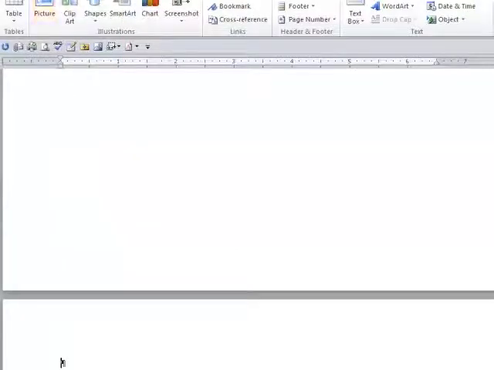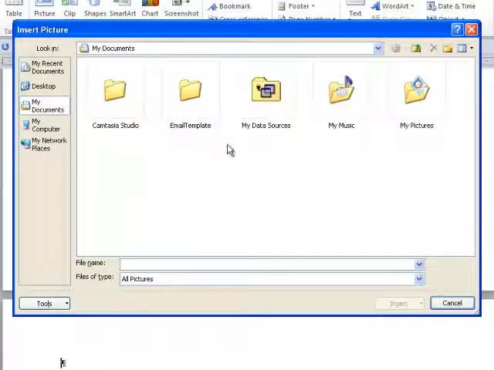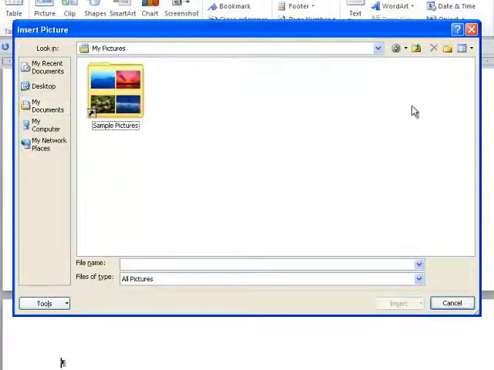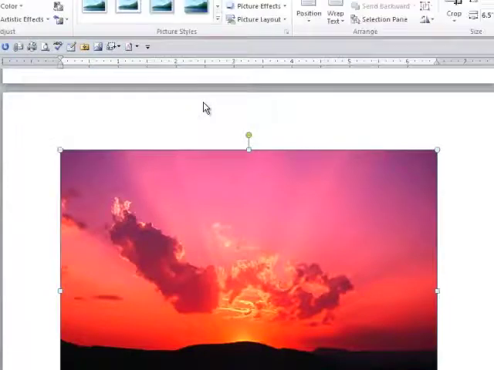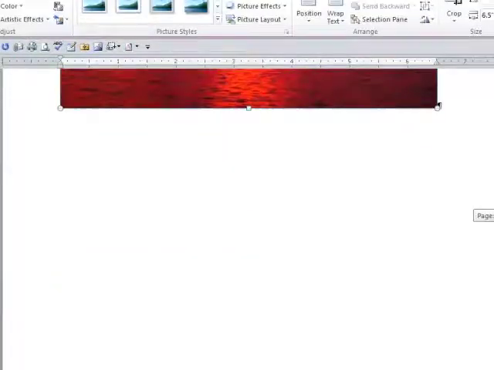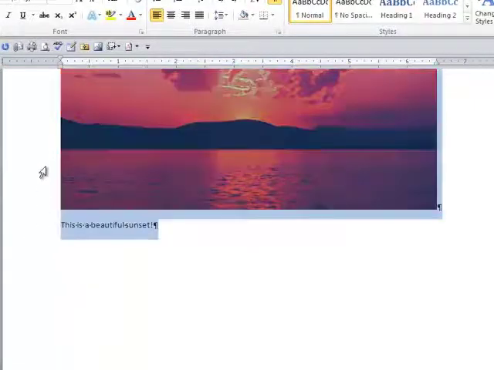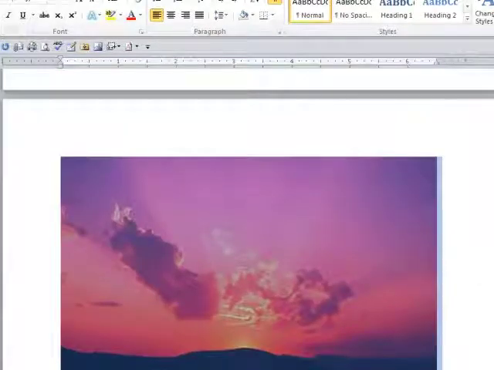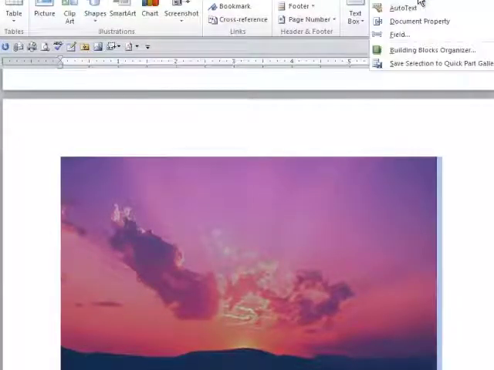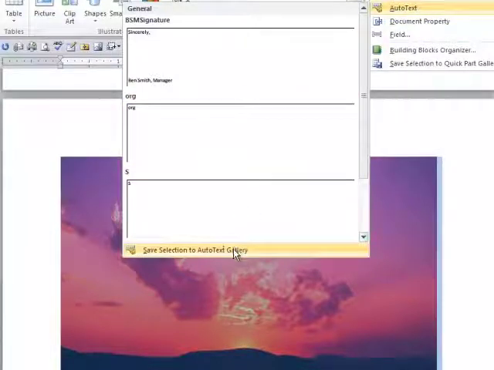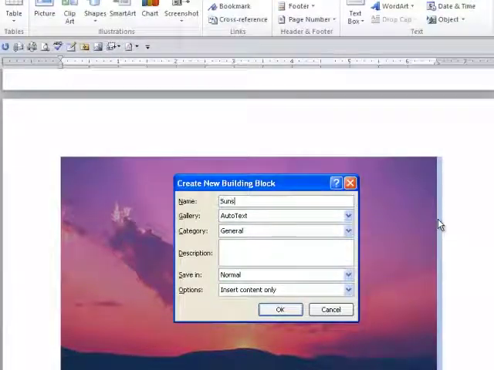I could choose to insert a picture if I wanted it to be part of my Auto Text, and then when I do that, all I have to do is select the picture, which I've done, and maybe put some content below it. This is a beautiful sunset, something like that. Highlight from here and the picture, go to Insert, Quick Parts, Auto Text. Let's save it and call it Sunset with Text.